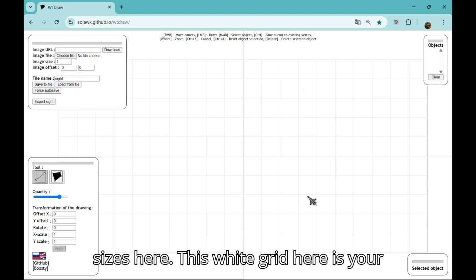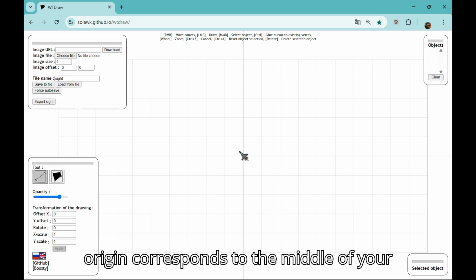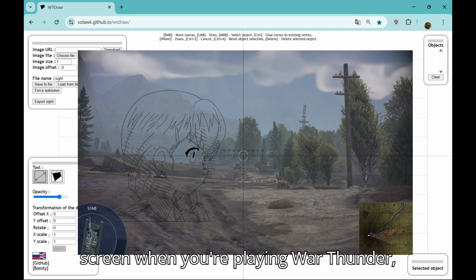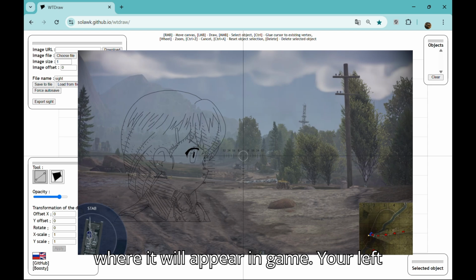This white grid here is your canvas. You'll find a focal point in the center, which I call the origin. The origin corresponds to the middle of your screen when you're playing War Thunder, so where you draw relative to this is where it will appear in game.